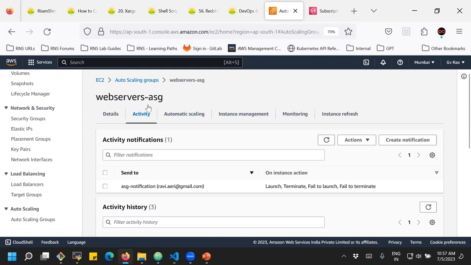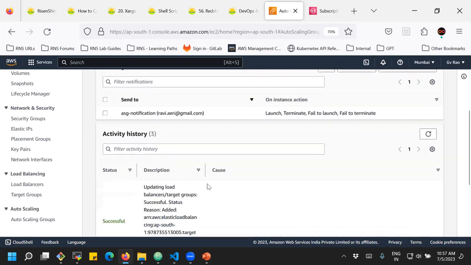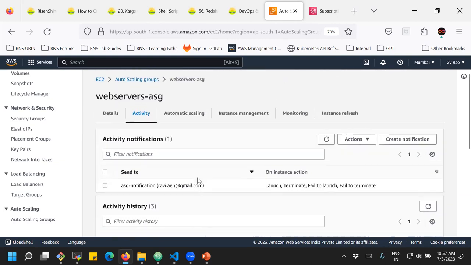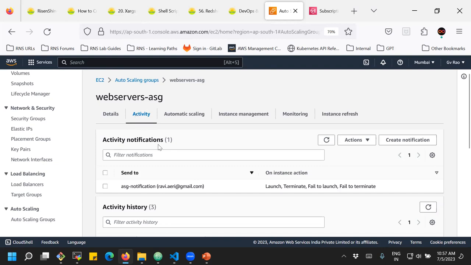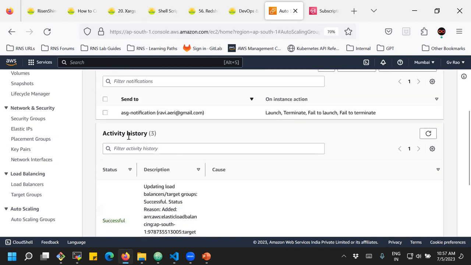Now in this auto scaling group, any event that happens, either launching or terminating, or failing to launch or failing to terminate, we'll get the notifications to this email ID. And in the activity section of the auto scaling group, you can see one more option, that is activity history also.